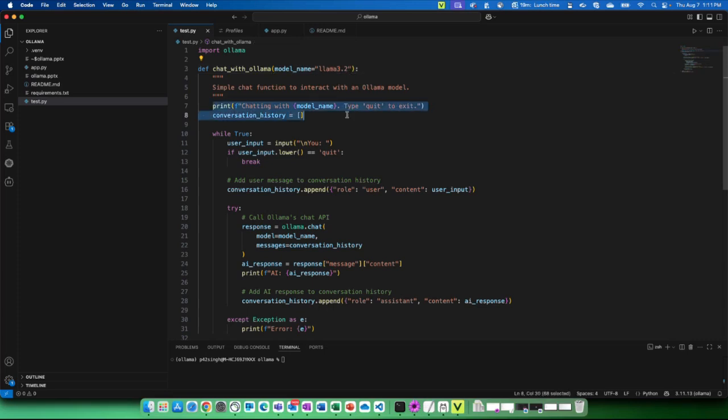Then, of course, there is this print statement. It displays a message indicating which model is being used and instructs the user to type quit or exit to end the chat loop. Then there is a Python list defined, which is conversation_history. It initializes an empty list to store the sequence of user messages and the LLM responses. This maintains the context for multi-turn conversations so that the LLM benefits from this historical information when answering subsequent questions. Okay, that is the main purpose of maintaining this conversation history.